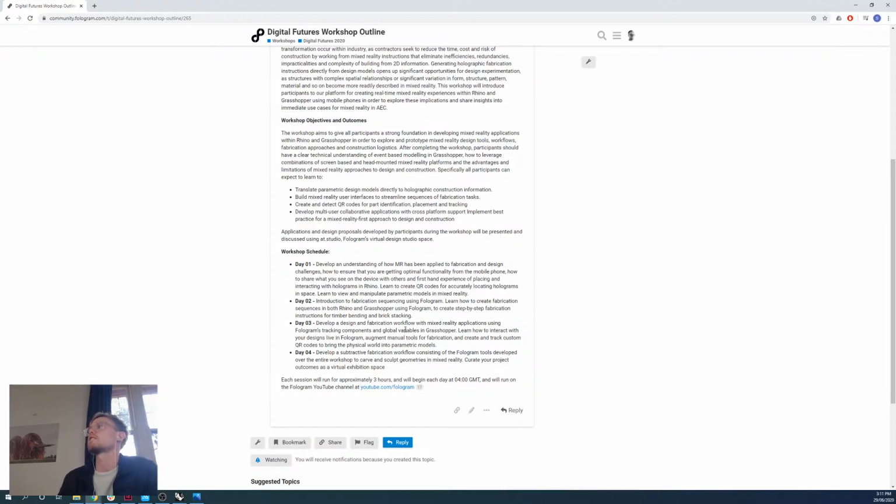So what we're actually going to do today is eventually build a little timber bending or steampunk simulator, where you can design your own little steampunk aggregation and view and manipulate that in AR. On the second day, we're going to start looking at fabrication sequencing using Fologram.